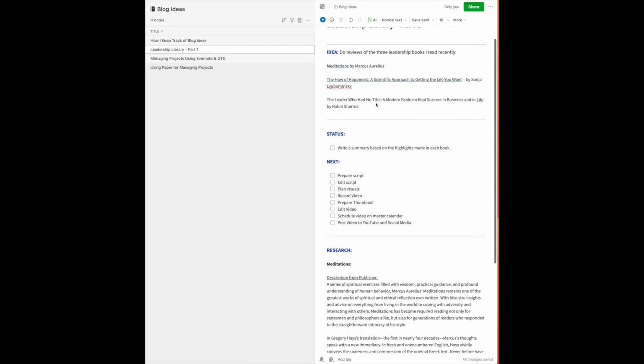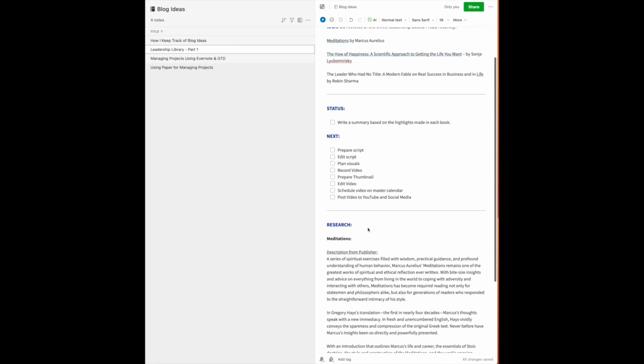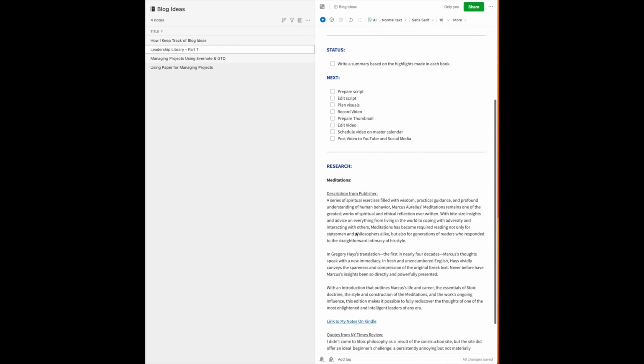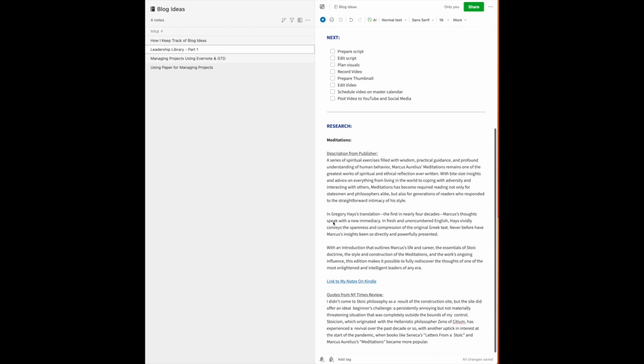Now, as I said, when I have an idea, I have to conduct some research. And I will typically post what I find for research on the status note. So this is, for the Meditations book, I've got the description from the publisher. I've got a link to my notes on Kindle. And then I grabbed a quote from a New York Times review, which in this case actually is what prompted me to read the book. So I don't know if I'll use this or not, but I wanted to have it there.